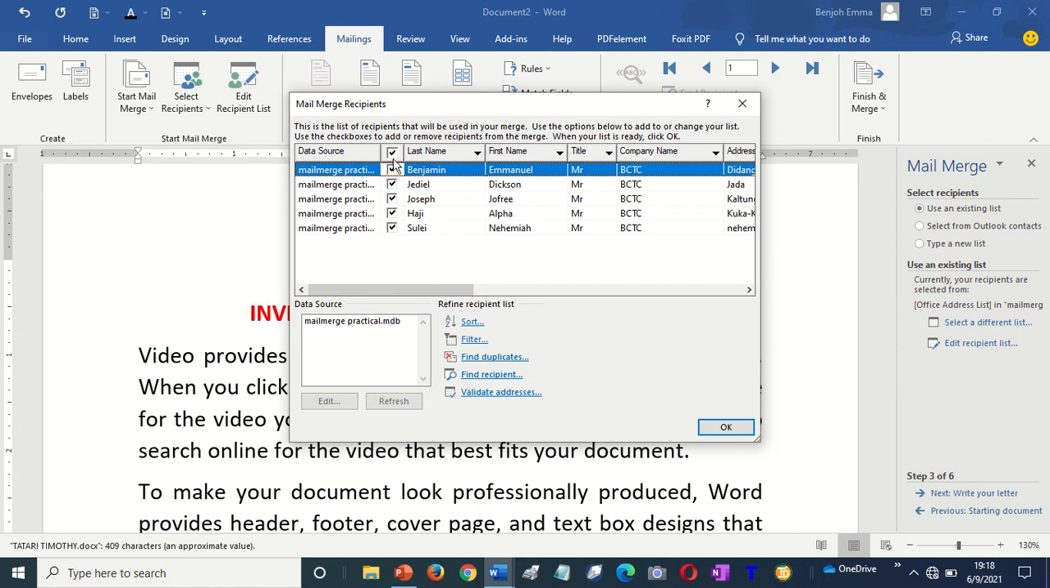For instance, I don't want to send this message to one of the following recipients. I don't want to send it to Benjamin, for instance. So when I click on this checkbox, I have removed him from the list. That means he's not going to receive the message. Now in this case, I click on the list because I want Benjamin to receive the message also.